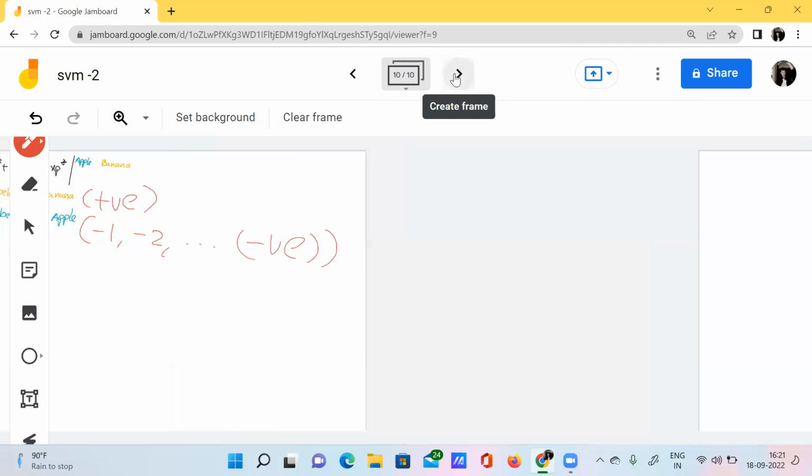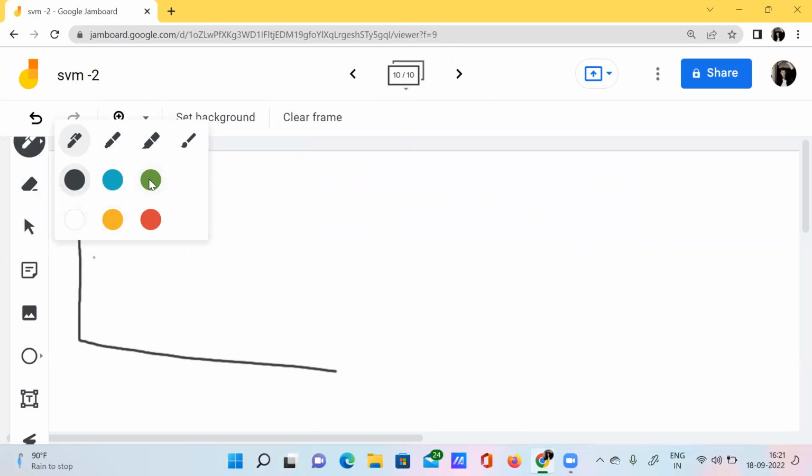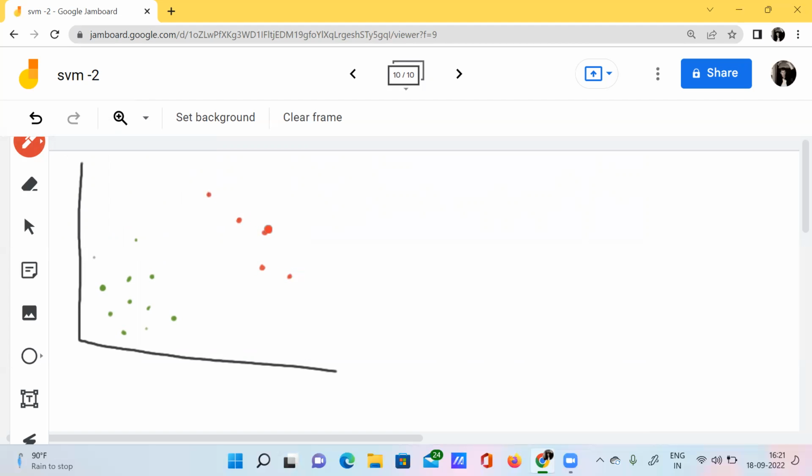Now let's move on to the next set. Here, I got some kind of data points, and also have some kind of data points here. Okay, so I need to divide them. How do I need to divide?